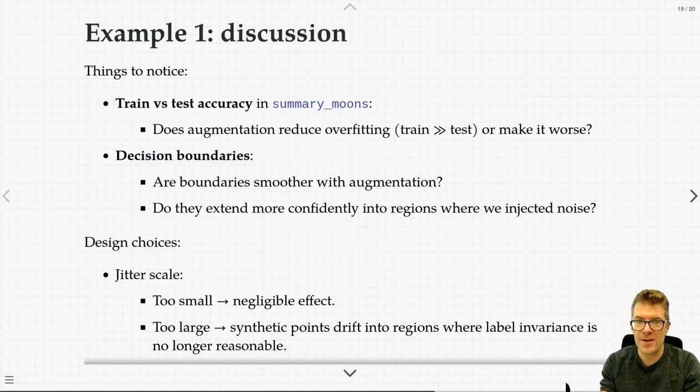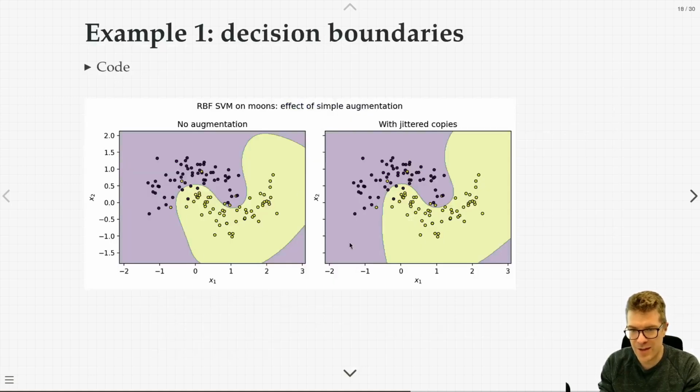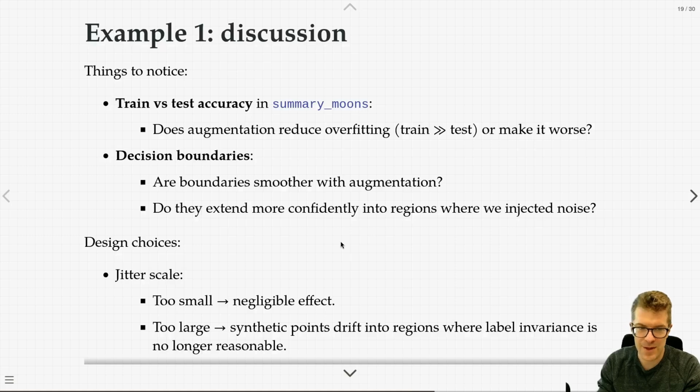So does augmentation reduce overfitting? Is training way different than test? Does it make it worse? Actually, I'll leave it to you to figure this out on your own. For decision boundaries, are the decision boundaries really smoother with augmentation? When you regularize, decision boundaries are supposed to be smoother. Is that really the case between these two examples or not?